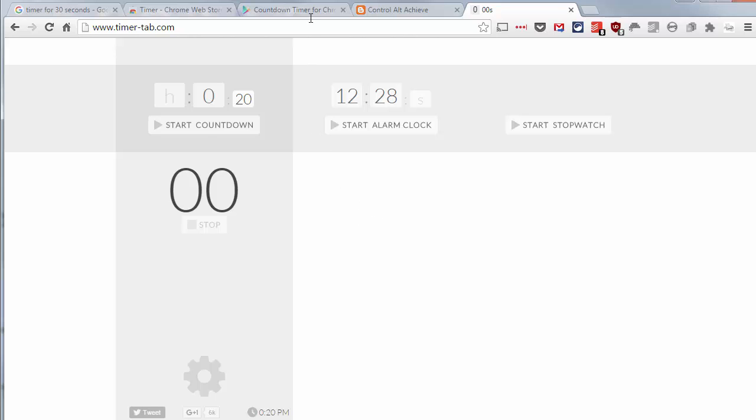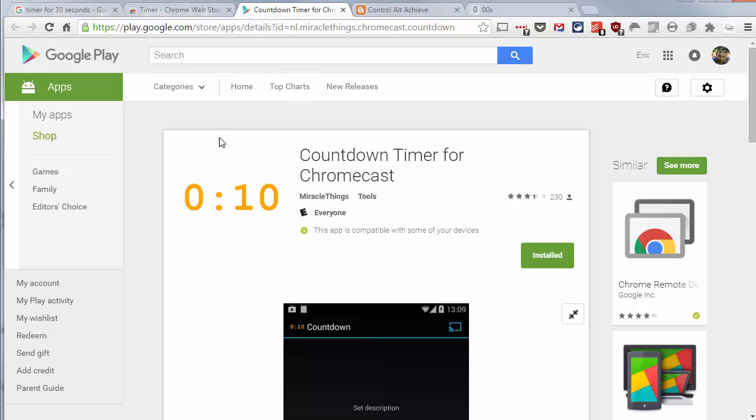The third and final one we're going to take a look at actually uses Chromecast. This one is an Android app. If you've got an Android phone or an Android tablet, you can install this app from the Google Play Store. Again, the link will be in the blog post that goes along with this video. It's called Countdown Timer for Chromecast.